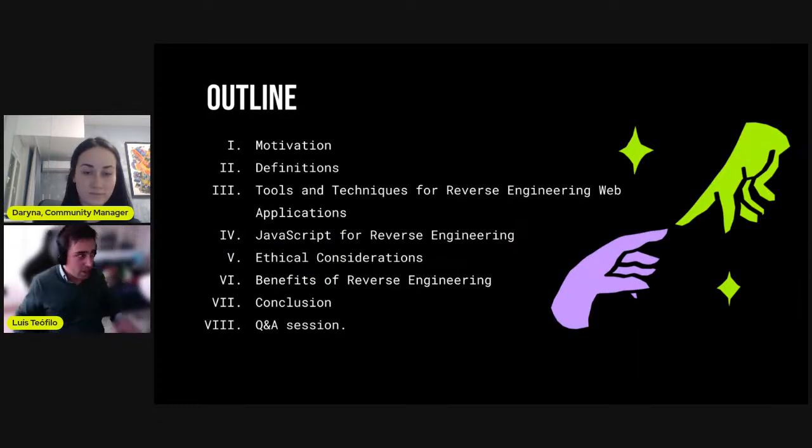I'll give you first a quick outline of this presentation. I'll begin with a motivation for this topic, which came from a personal story of myself. Then I'll move to some definitions about these topics. I'll also briefly present some tools and techniques regarding reverse engineering for web applications. Then specific techniques or tools from the JavaScript language that can be used for reverse engineering and extending web applications. Of course, we couldn't talk about this topic without naming some ethical considerations of doing this type of project. Also, I'll talk about the benefits, and then we will give the main conclusions and open a Q&A session.